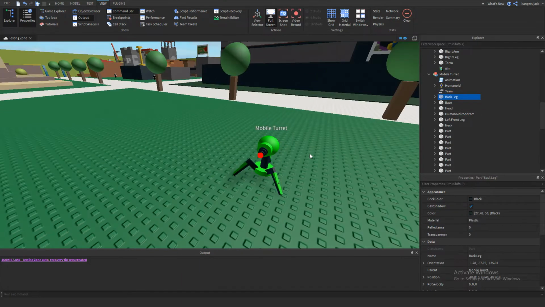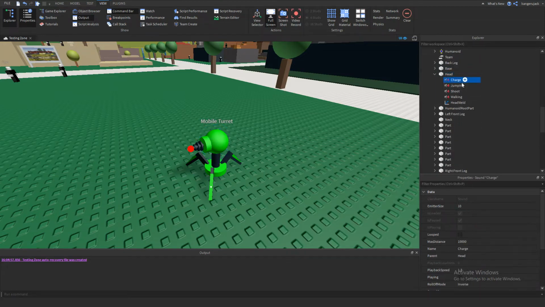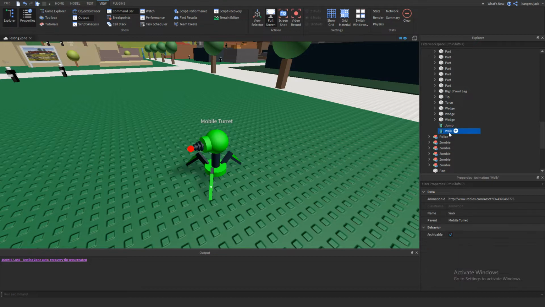Legs and stuff, that's just his legs. Humanoid root part, I just have hidden inside of him. Neck, all that good stuff. Where's the head? In the head, I got all the turret sounds already, so we're going to have him charge up. I got a jump sound, shoot sound, all of that. Everything's welded, and I got the Motor6Ds in the humanoid root part and the torso. And then I've already made some custom animations to go along with this guy that I got working before the video, so that's all good.